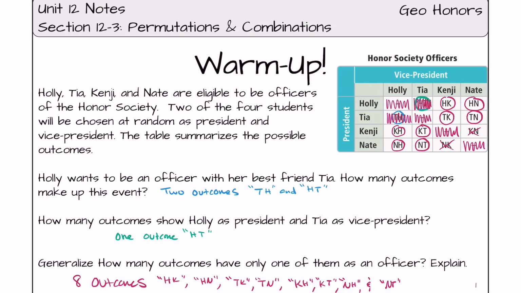Hello, students. This is Unit 12 Notes, Section 1230, Permutations and Combinations. I'm just going to go over these quickly to help guide you through the notes. You can pause this at any time if you need to pause it, or you can speed it up.